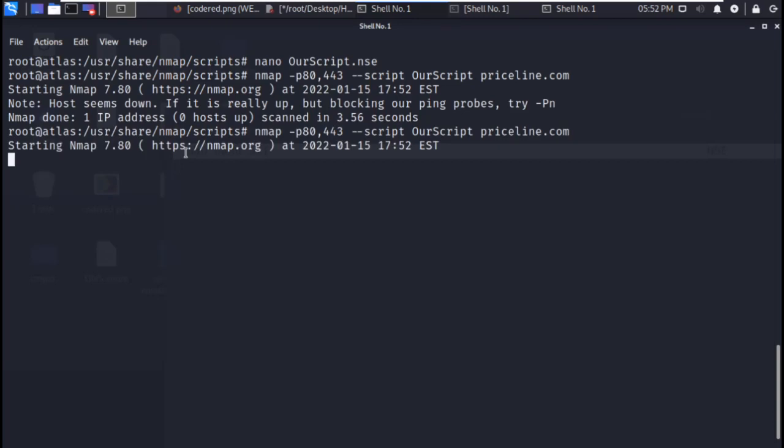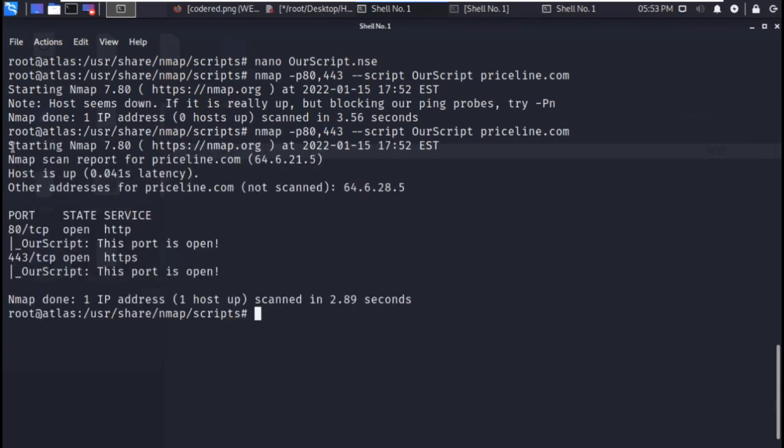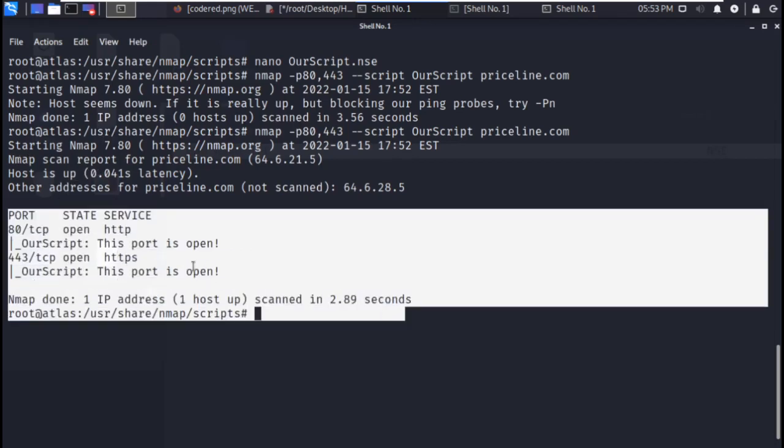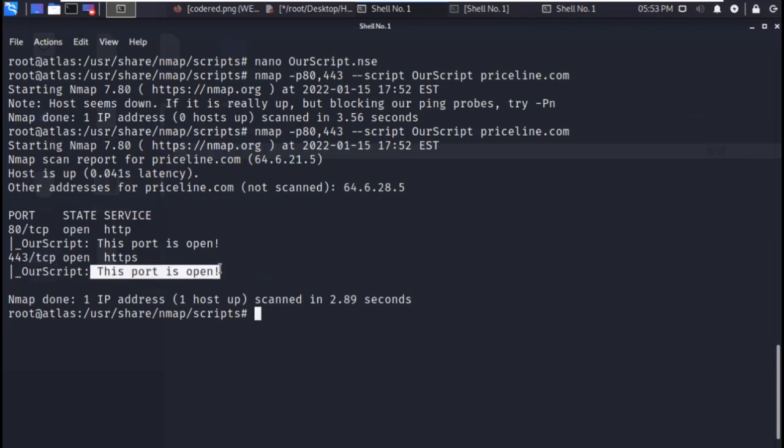Okay, let's run it again. Alright, here we are. As you can see, this is exactly how we wrote it. It says this port is open, this port is open, for the two ports that we're looking for. That's great, right? Customize your results as you wish.